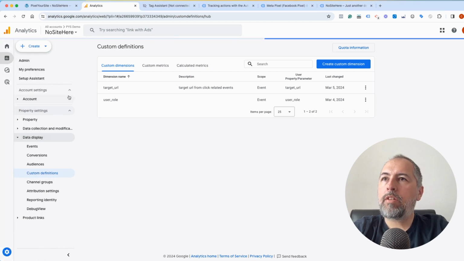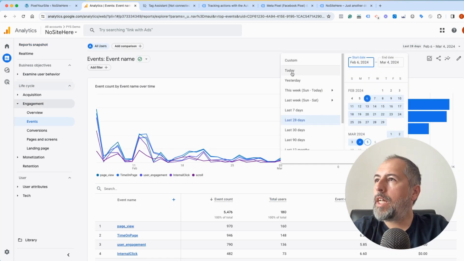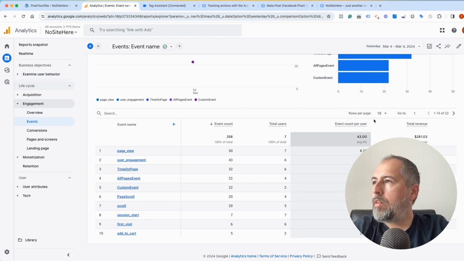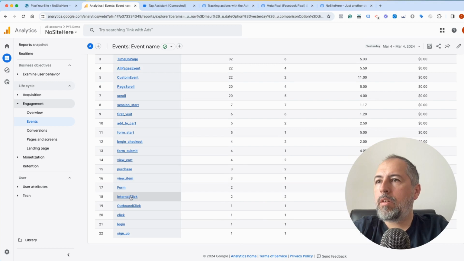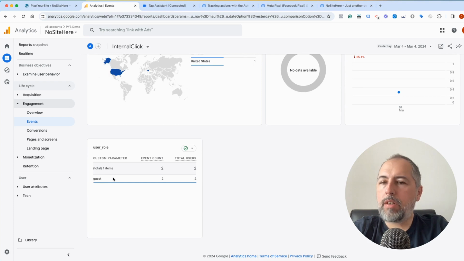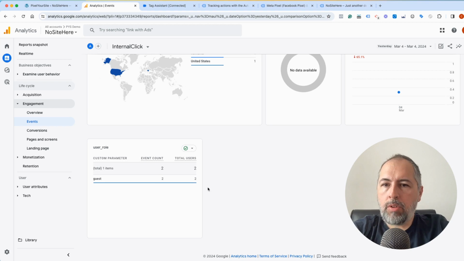So go back, reports, engagement events. I want the data from yesterday. And okay, let's open the same event. I think it was internal clicks. Yeah. And this is the user role triggering those clicks on pages inside the website. So not external links, internal links. So after 24 hours, the new custom dimension that I created will be listed here. And you can add more dimensions for your events.